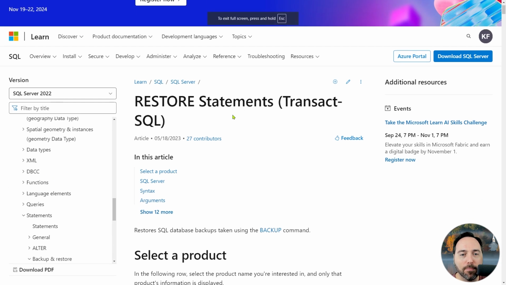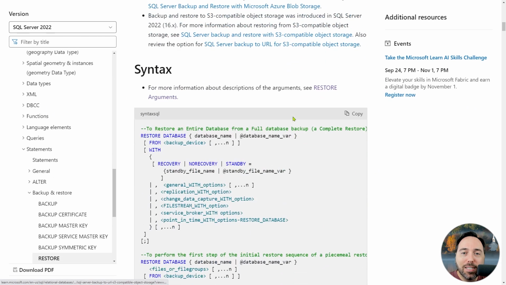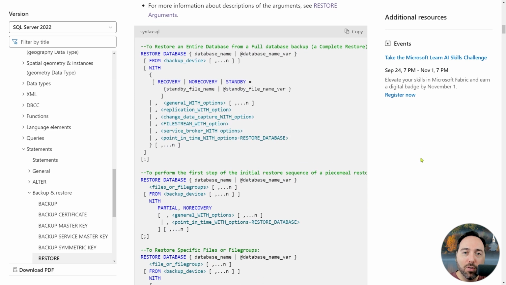Looking through the syntax section, we have a pseudo language that describes the commands we can use, many of which we saw in SSMS. In case you don't have much experience reading this kind of a syntax diagram, let me briefly take you through some of it. We restore a database, either directly from a name or from some database name variable that you can pass in. Next, we can have one or more backup devices.